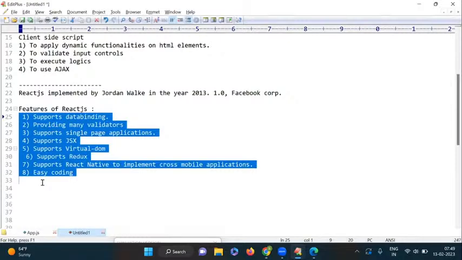So if you compare with JavaScript, got it? Yes. In interviews, these are common questions: what are the benefits of React.js? You should say it supports data binding, supports single page applications, JSX, virtual DOM, and React Native we can use to implement cross mobile applications. And next, simple coding, JSX support is there. We can combine HTML with JavaScript. These are the features.